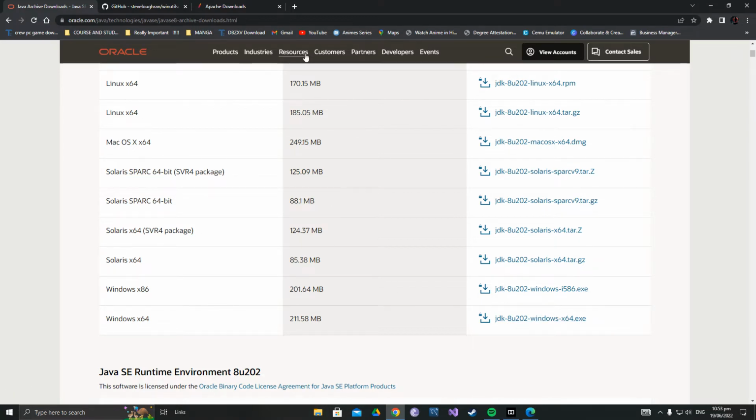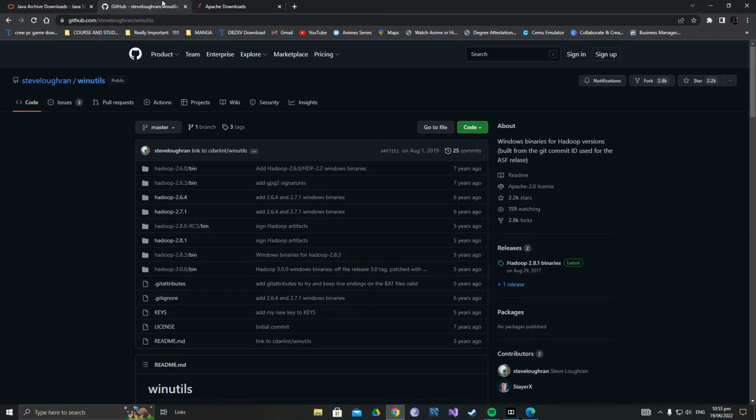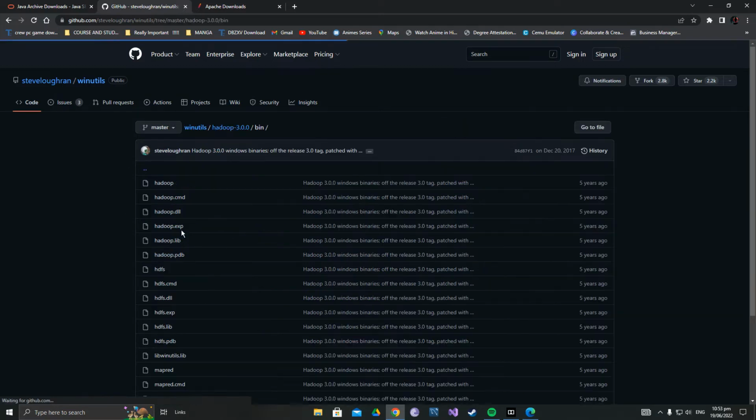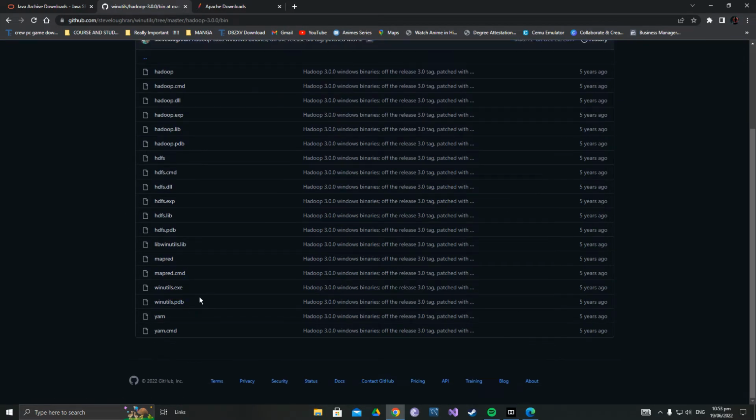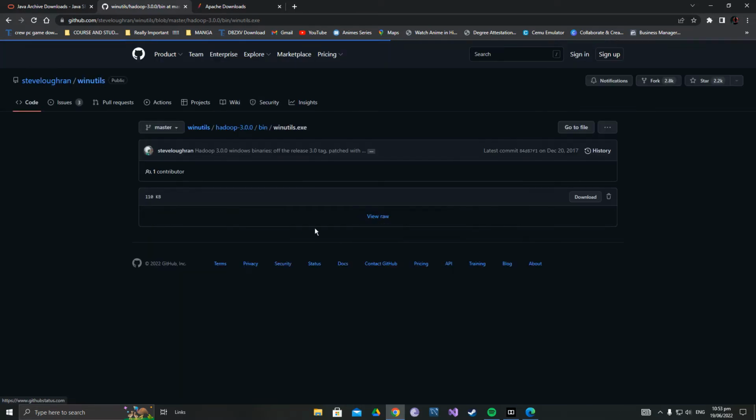After you download and install the Java JDK file, you need to install and configure Apache Hadoop in order for the Spark to work correctly. If you don't have Hadoop, you can just go to this link. I will mention this in the description and download the one file for whichever version you want. You need to download the file called winutils.exe. Go to this and download the file.